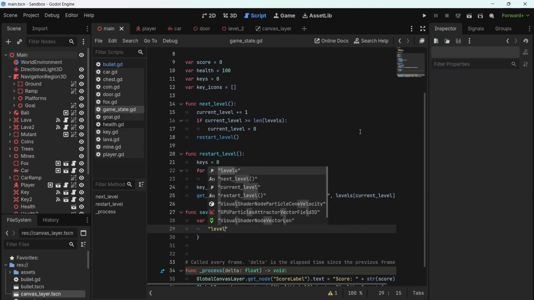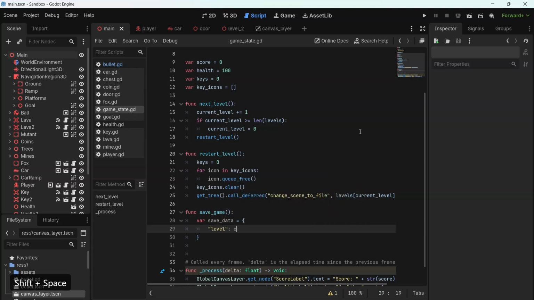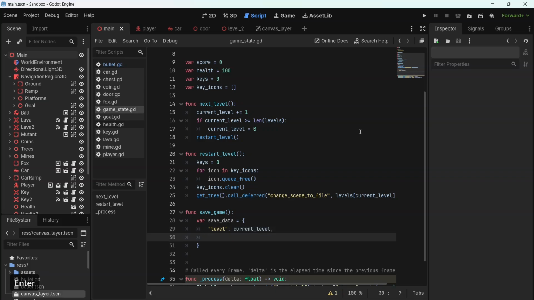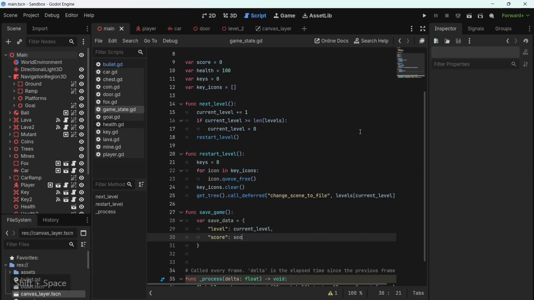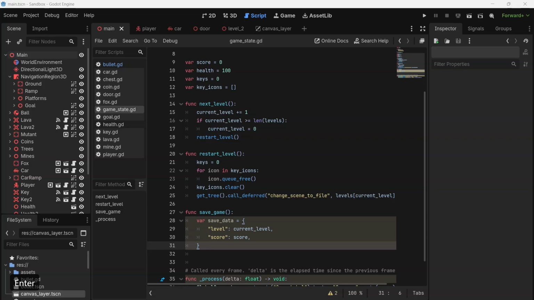So the first one I'll store will be called level, and I'll set that to my current level variable. And the next value I'll store will be my score, and I'll set that to my score variable. And then you can choose whether or not you also want to save the player's current health and the player's amount of keys that they have. I'm going to stick to just saving the level and the score for now.